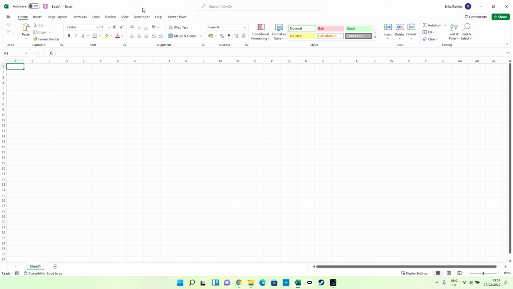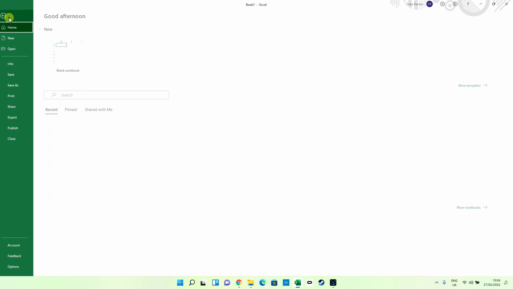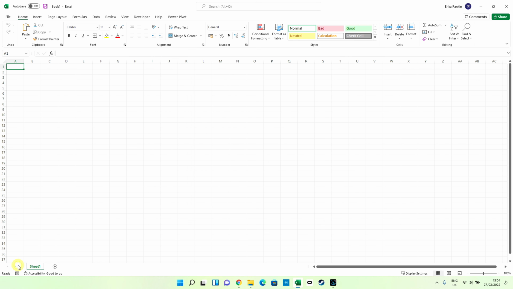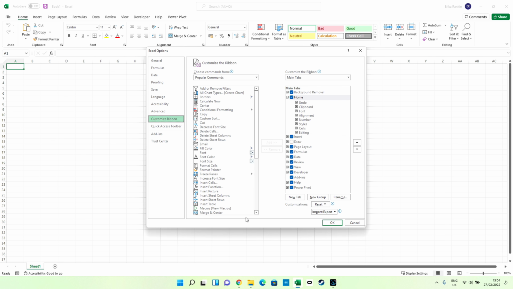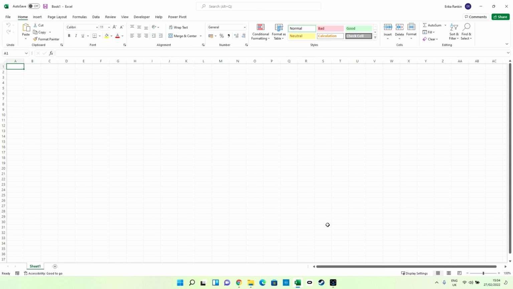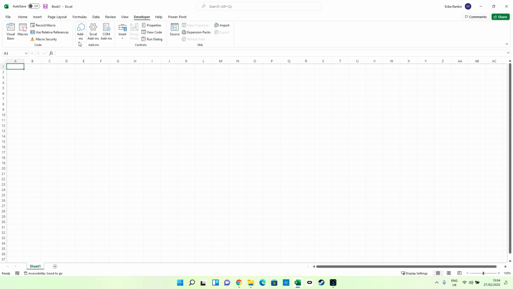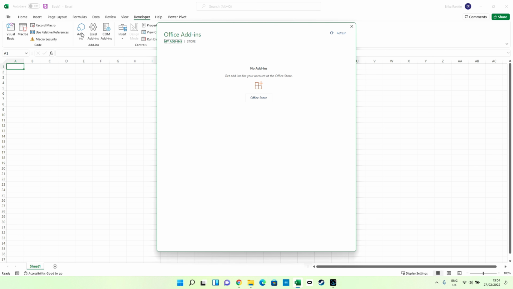Now to get these, you first have to make sure you have this developer tab enabled. And to do this, as a quick reminder, we go to File, come down to Options, then go to Customize Ribbon. And on this menu here on the right hand side, you just need to make sure that Developer is checked and then click OK. Then when you go to your developer tab, what you want to look for is this Add-ins button here. And you'll get a little window opening up, which has My Add-ins, so this is ones that you have previously loaded, and you've got your store.